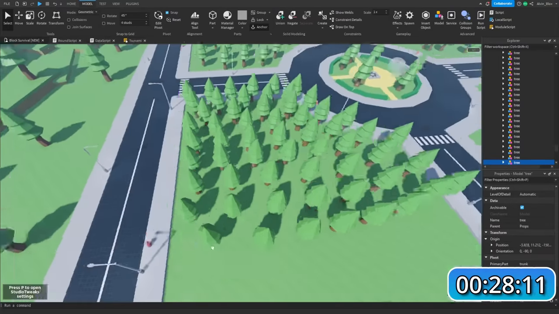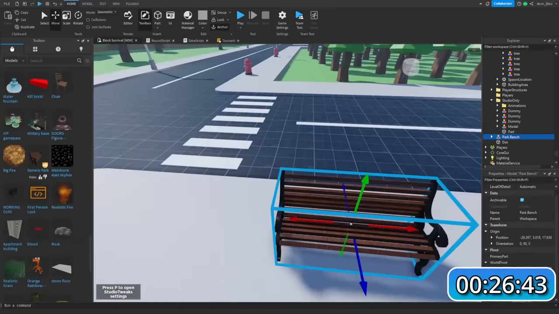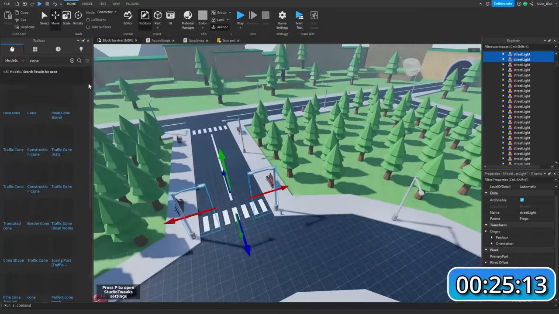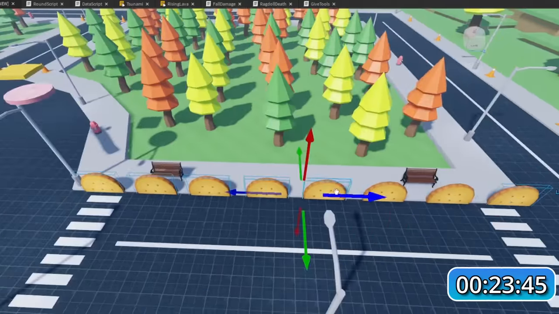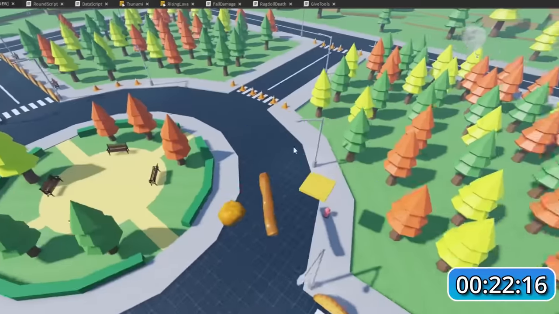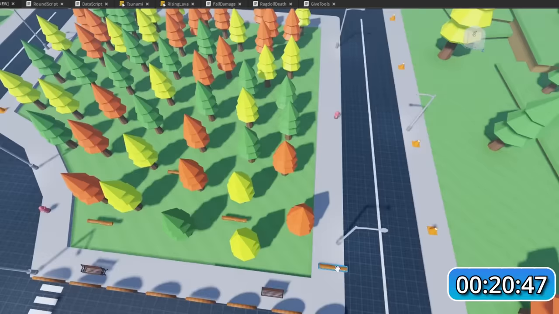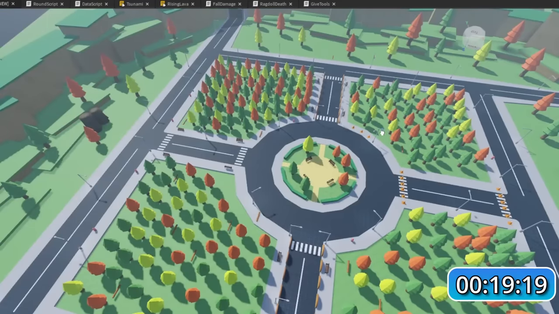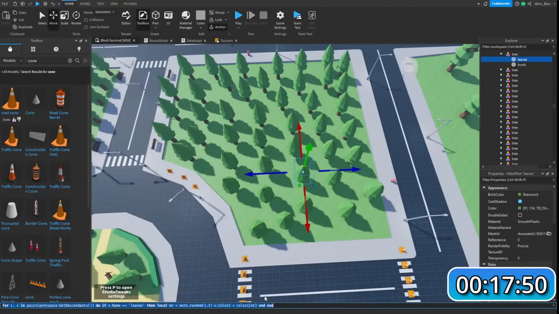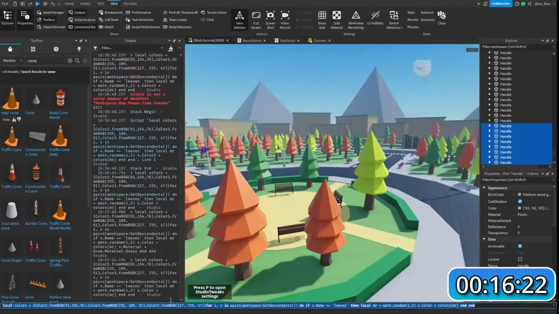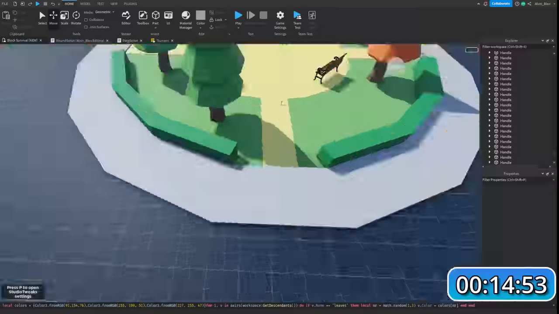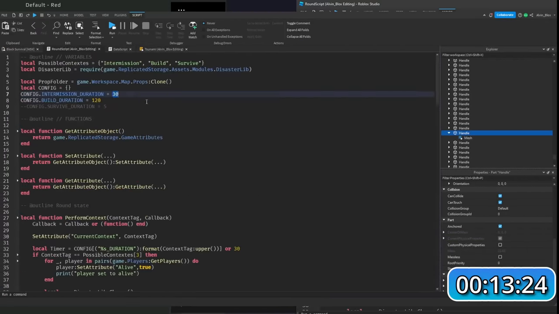Firstly, I added a ton more trees, as well as some cones and park benches for players to destroy. And just for a bit of fun, since we're sponsored by Lunchables with 100% juice, I added some Lunchables crackers around the map for some extra decoration. And finally, I made some adjustments to the round script to fix a few bugs that had arisen. Oh, and I added a ragdoll as well for anyone who dies.